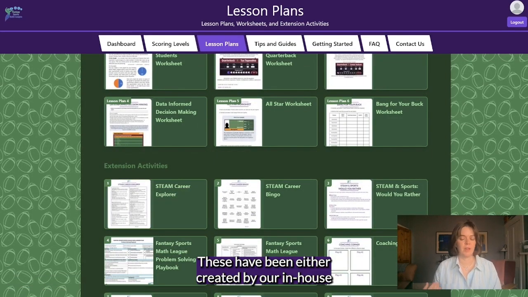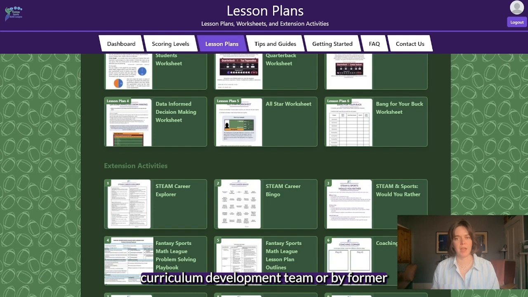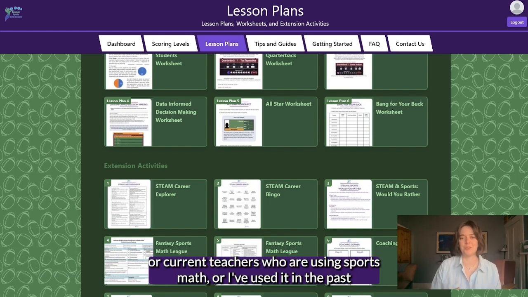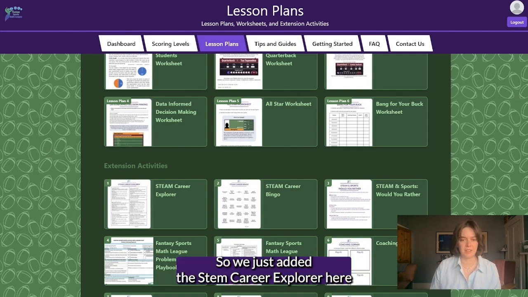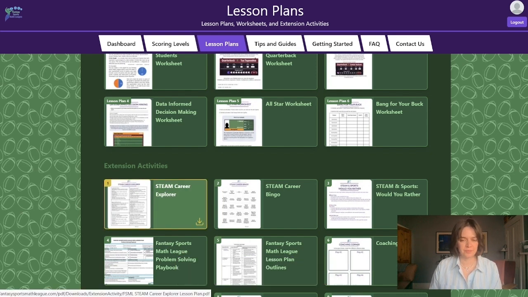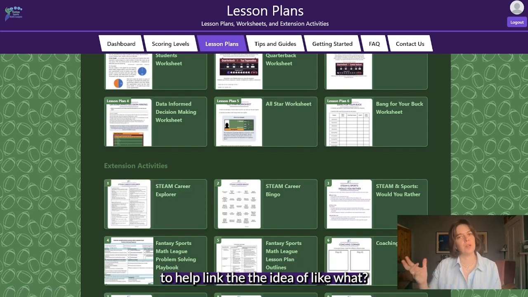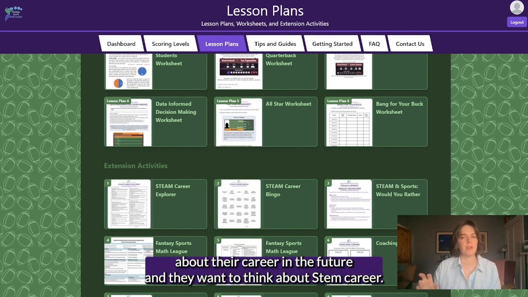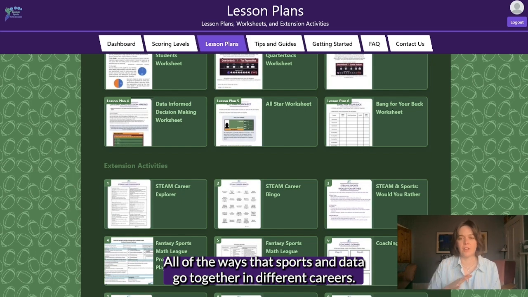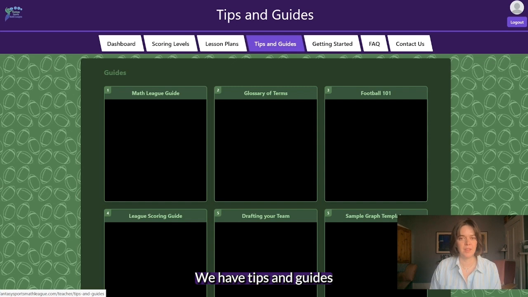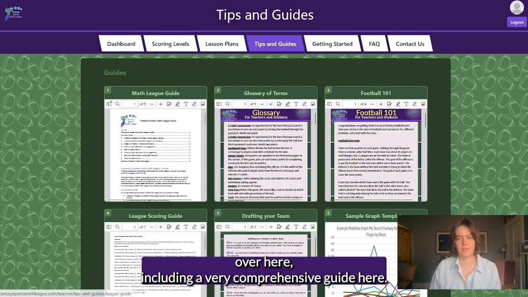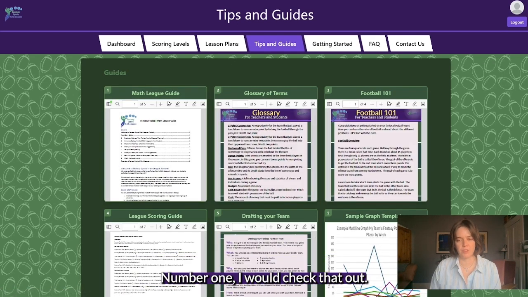These have been either created by our in-house curriculum development team or by former, more current teachers who are using Fantasy Sports Math League or have used it in the past, who have submitted lesson plans to us that they were really excited about. So we just added the STEM Career Explorer here to help link the idea of what can a student do if they're thinking about their career in the future and they want to think about a STEM career, all of the ways that sports and data go together in different careers. So check those out. We have tips and guides over here, including a very comprehensive guide here. Number 1, I would check that out.